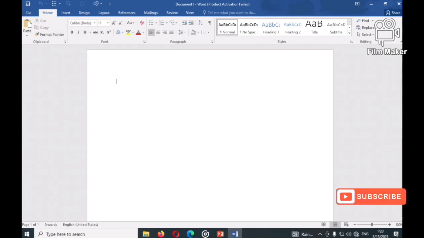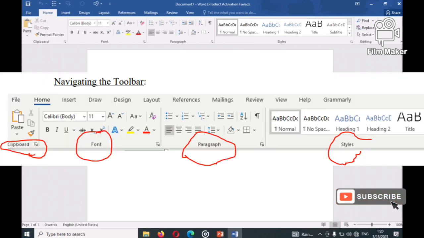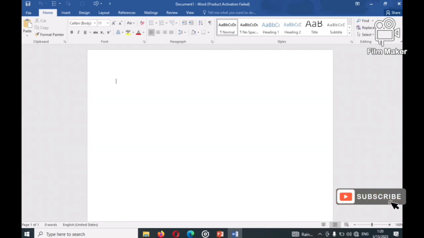And also in the home screen there are four main sections of the toolbar: clipboard, font, paragraph and styles. Let us go to clipboard. In the clipboard section of the toolbar there are four tools: cut, copy, paste and format painter.